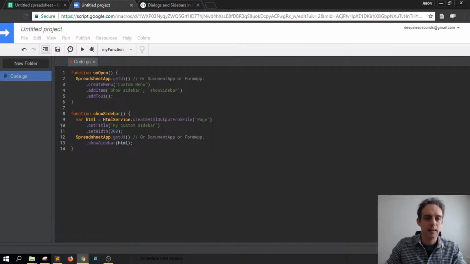And here we're basically saying on open, which is when the Google Sheet opens, please get the user interface and please show or create a menu. The menu is going to be called custom menu, and the custom menu is going to have an item added to it called show sidebar, and that show sidebar, when clicked, triggers this function here called show sidebar, and this is the function here.